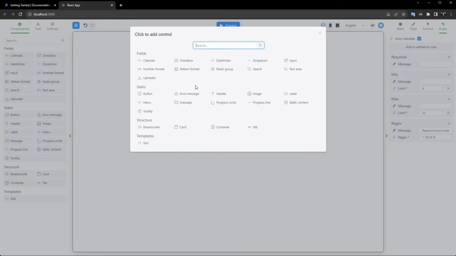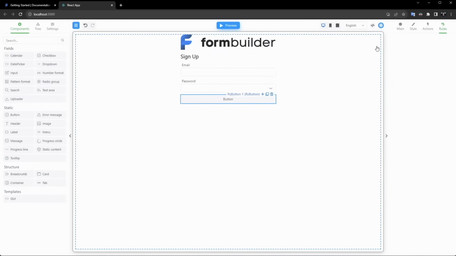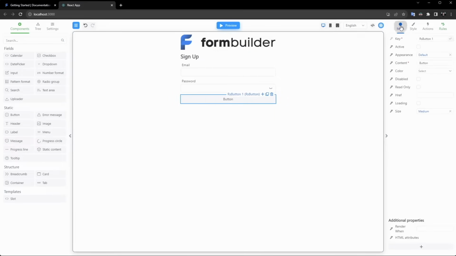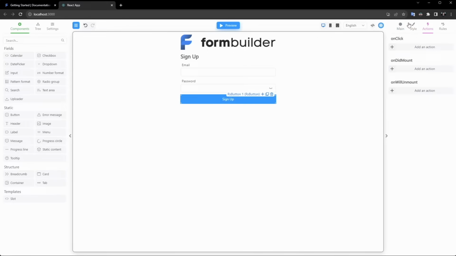As the main action of this form, I will add a button for user sign up. Let's make it primary with a sign up label. And later, in the Actions menu, you can add a handler for the on-click event to send user data to your backend.